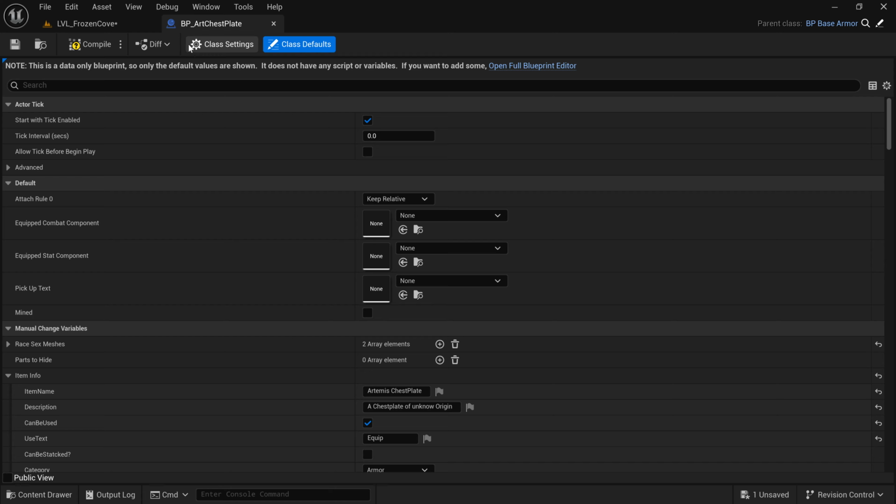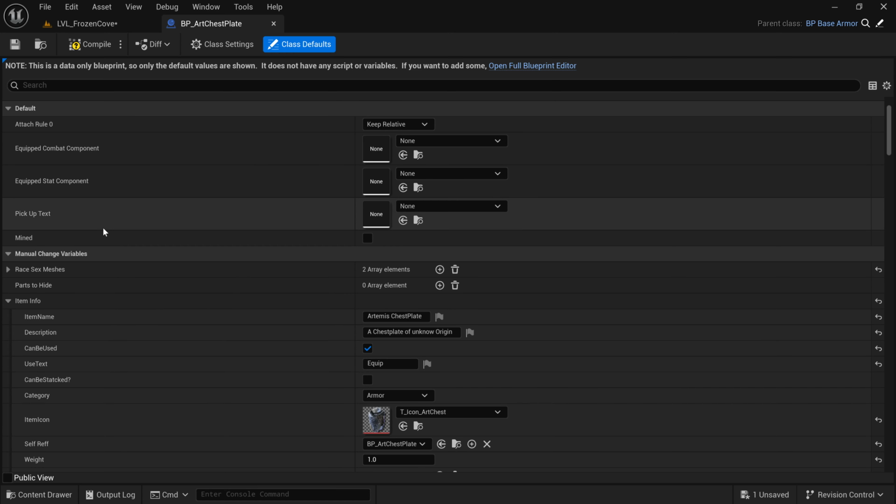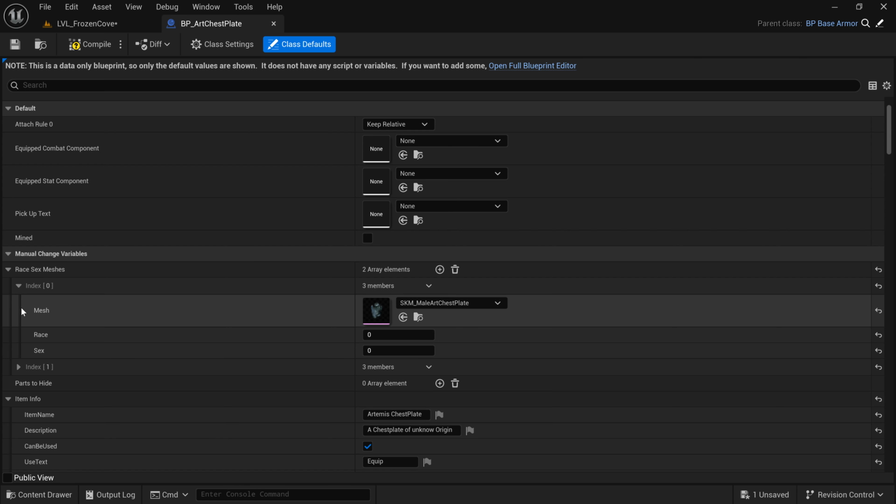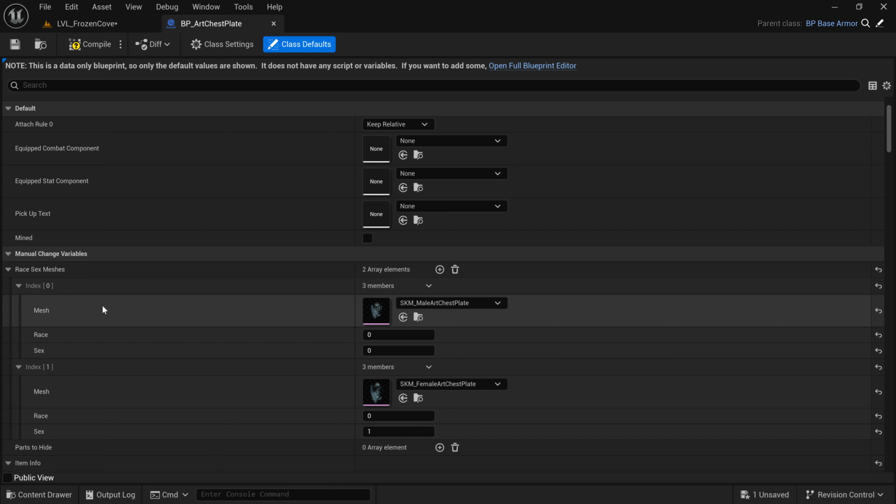Okay, so once the plate armor is open, we come down to manual change variables, and we're going to have race and sex meshes. So we'll open up the first one. I've already added these here for your example. This one here is race 0 and sex 0. That would mean race would be human and sex 0 would be man. So I need to put my skeletal mesh that's going to be on the character right here.